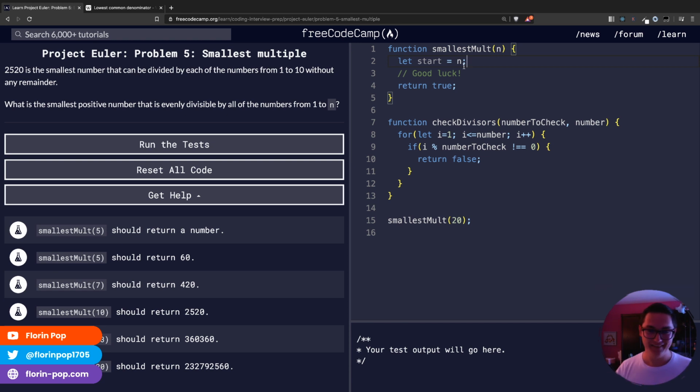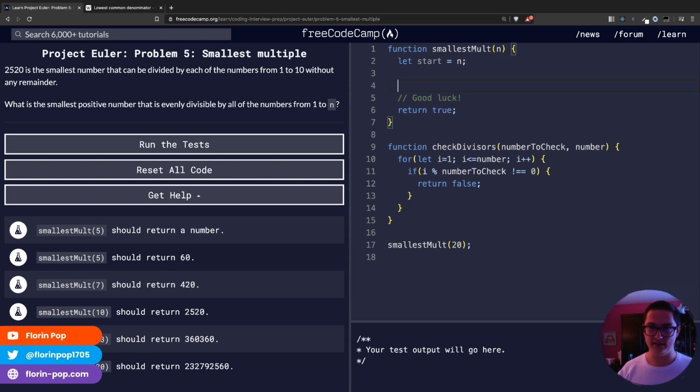Okay, let's continue. So we're going to take, for example, let's write the examples here. It will be easier to explain. So we have the numbers from 1 to 10, right? And we need to find the smallest number that can be divided by all these numbers, right? Which we know is 2520.